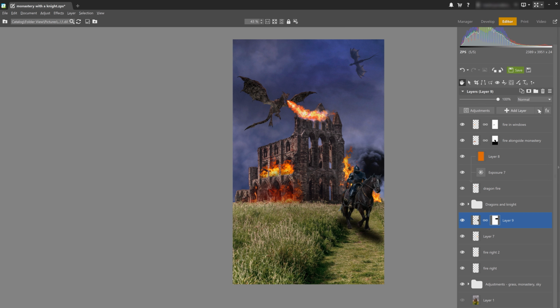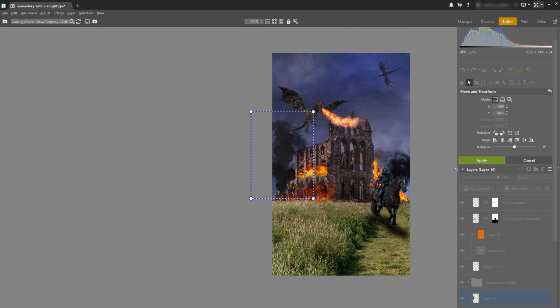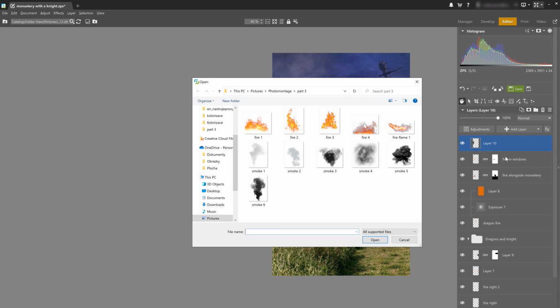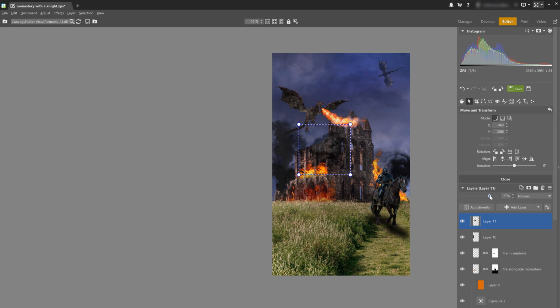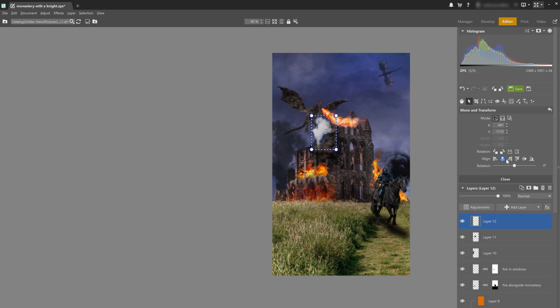Next, let's add various types of smoke to different parts of the photo just to make it look like the monastery really is on fire and all mayhem is breaking loose. Lower the opacity for some of the clouds of smoke to make them look more natural.